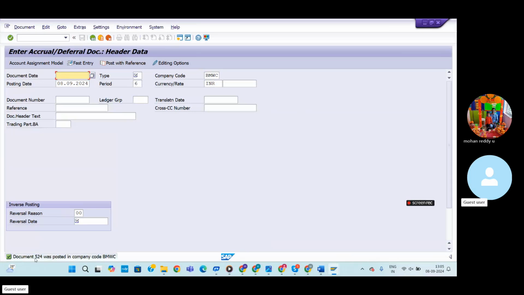So now document 524 was posted in company code. So this is the accrual and deferral document. Document 524 was posted in company code, right? Now we need to generate the reports by month ending, how much amount is to be payable in the form of salaries.